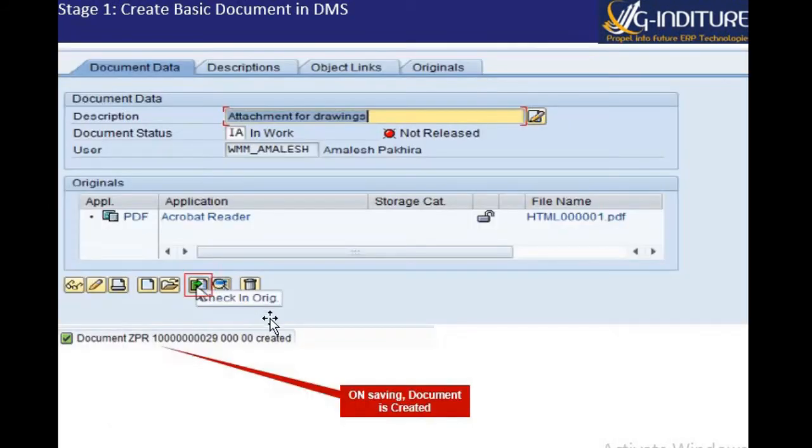Now when we create this document and attach it, this is how in DMS a document number is generated. This document number denotes this particular document which was there in your local PC, which now you have uploaded in DMS. In step 2, now we will assign this document to the object.